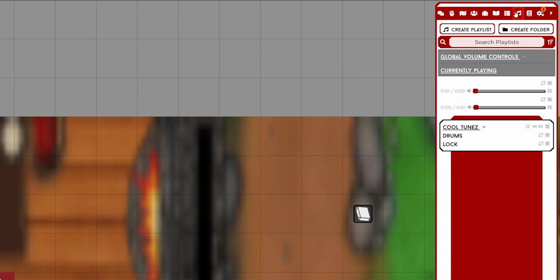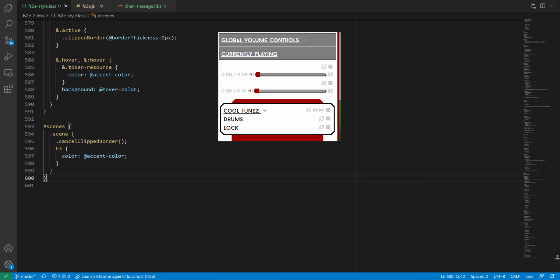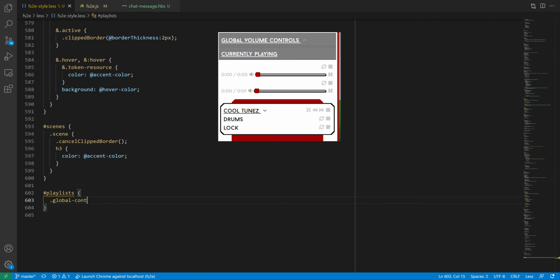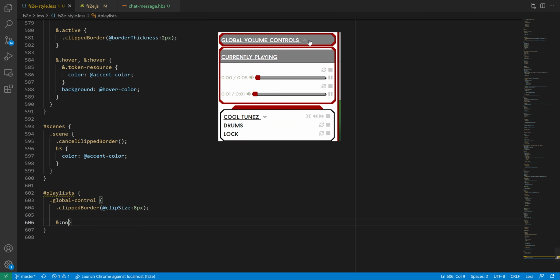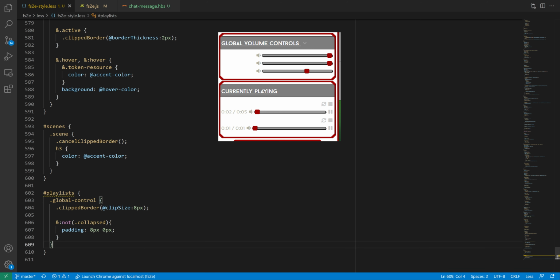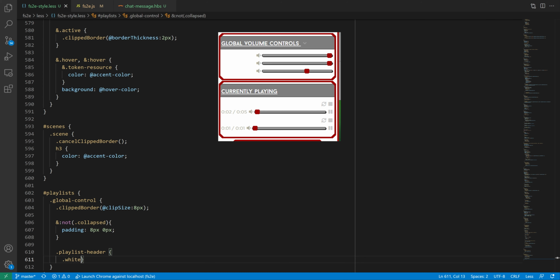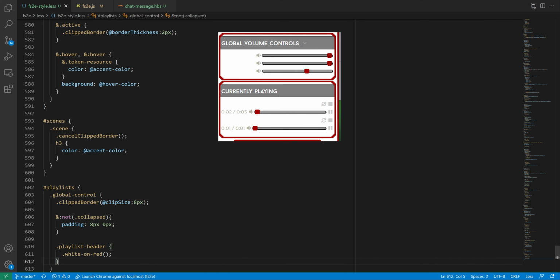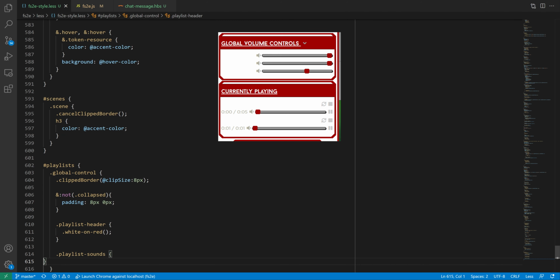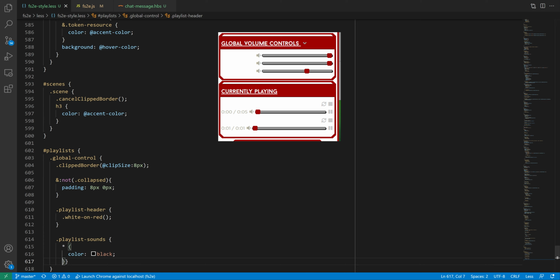This is mostly dealt with, but there are some special sections. The main selector for this is playlists. In there, the first thing of interest is global control, holding the global volume controls. As it's collapsible, there is a collapsed selector you can use for situational styling. The header is under playlist header. This might sound confusing, but that's because the global volume control panel uses the exact same classes as the playlist control panel. Likewise, the rest of the section is inside playlist sounds.